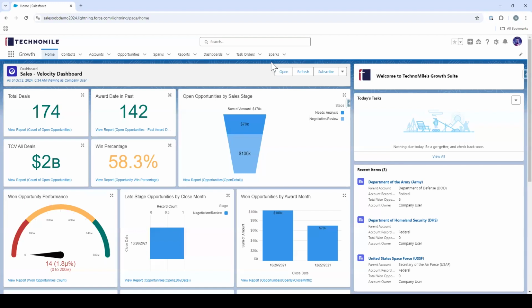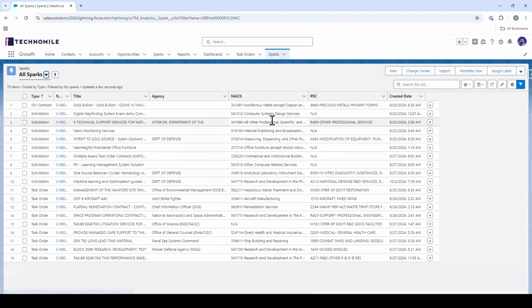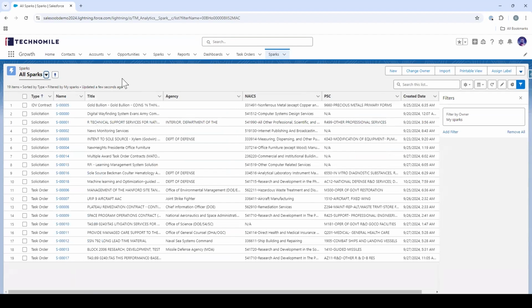From here, we can select the Sparks tab. This will show us a list of all sparks that we currently have in our system. So from here, we can just go ahead and select a spark that we are looking to convert to an opportunity.